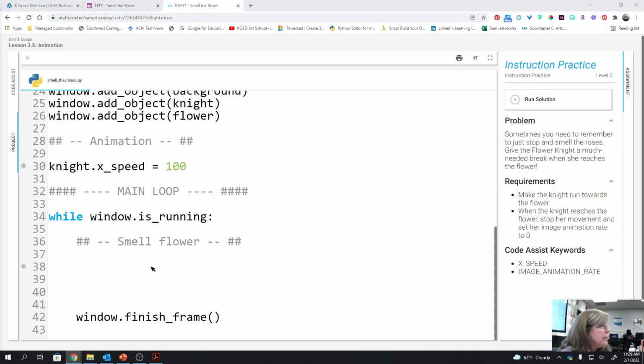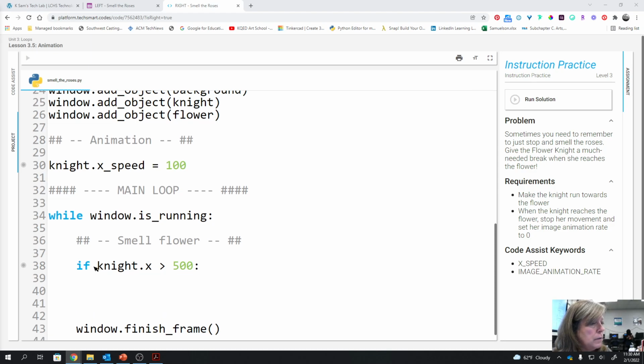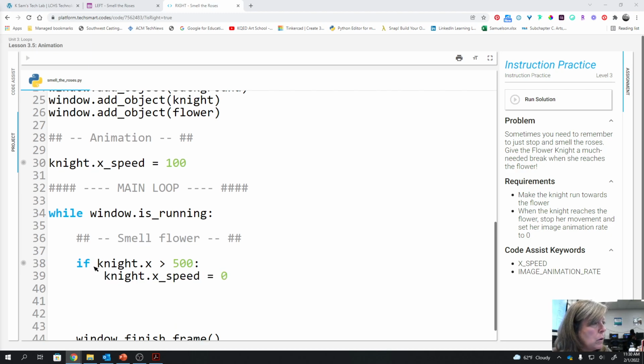Which brings us into our main loop. This is where we check our conditionals. So while the window is running, under the smell flower, we're going to say if night.x, so we're checking the x position, is greater than 500, then we are going to set night.x_speed at 0, and we are also going to change the image animation rate to 0 as well.